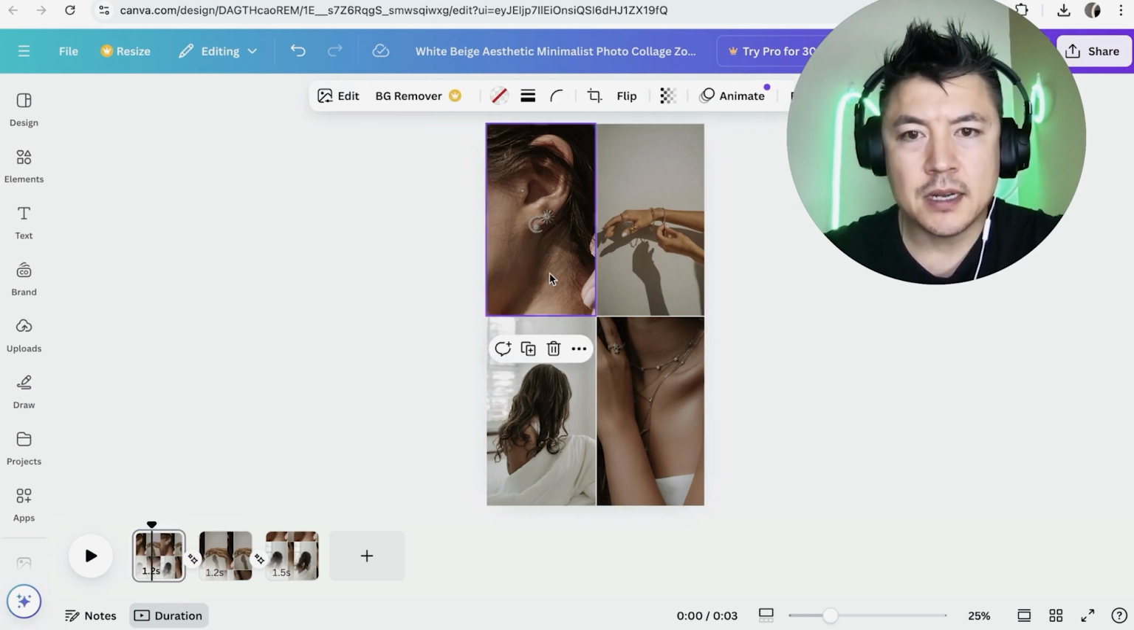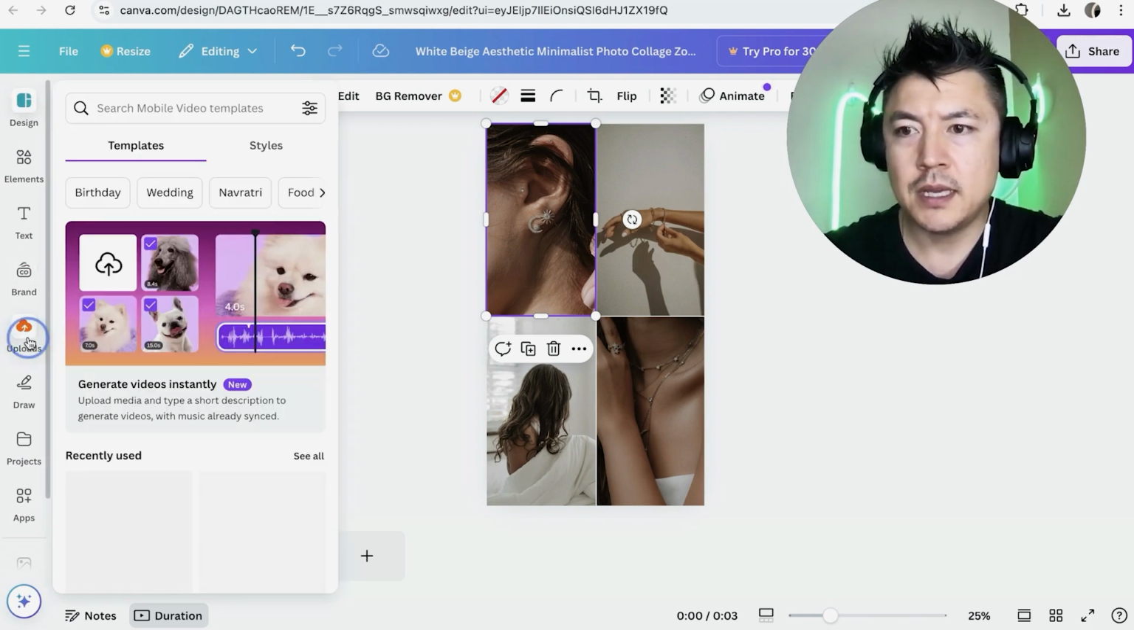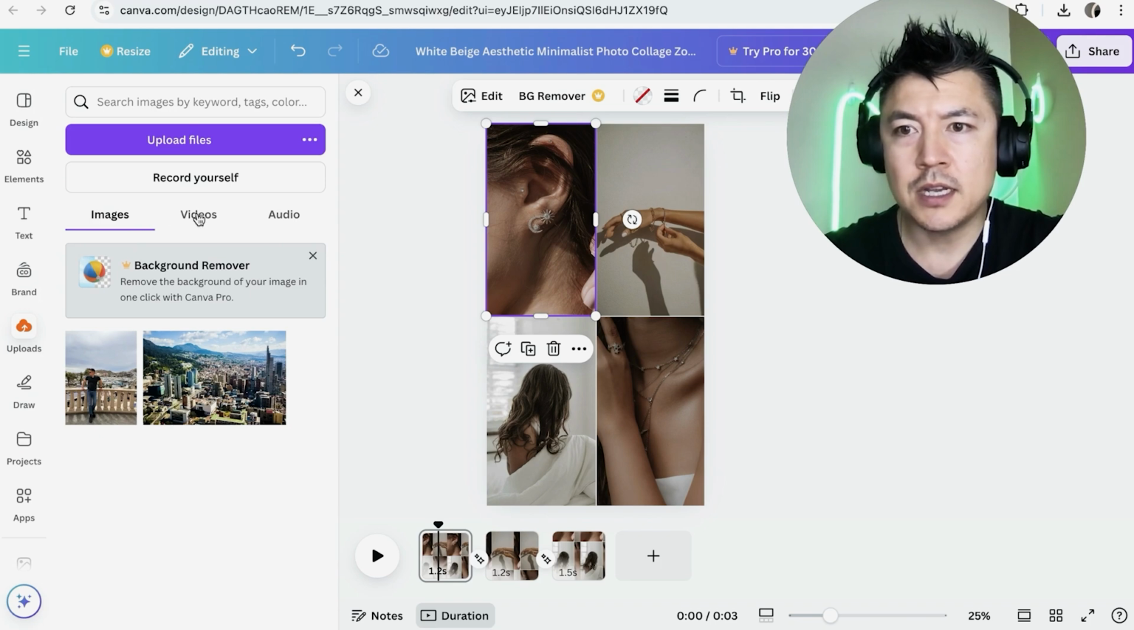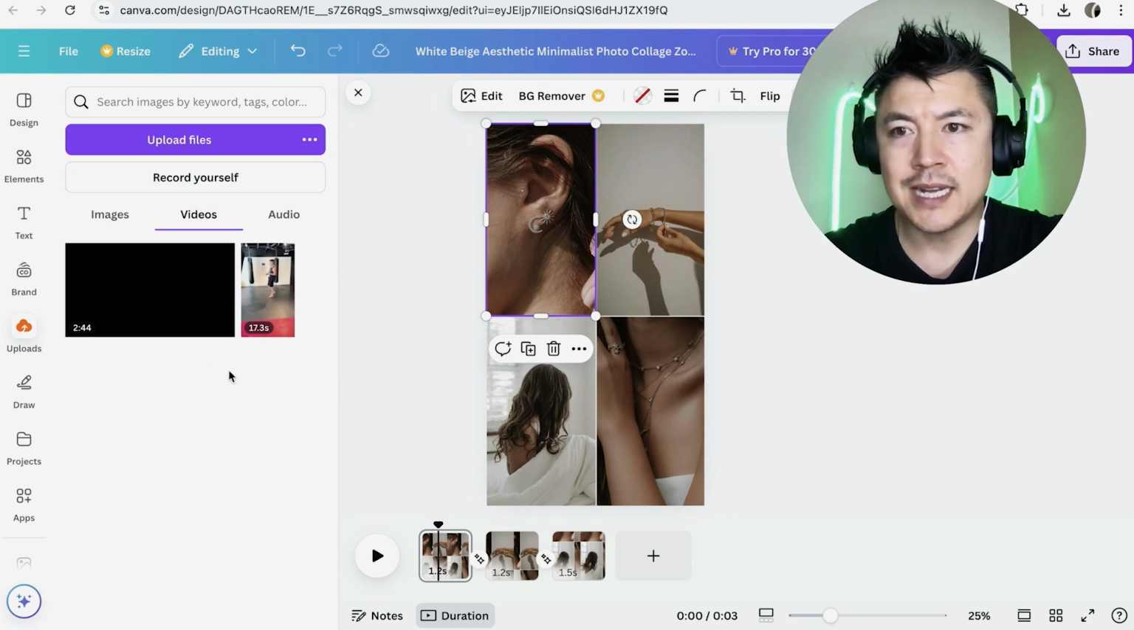And as you can see on this particular template, it has sections for 4 different videos. So obviously this is going to be about a coffee cup. This is not going to be about earrings. So we're going to need to swap out these videos. And how you're going to do that is here on the left, scroll down until you see uploads and click there. And then what you're going to do is click on videos. Okay, now it's going to show all the videos that you've uploaded into your Canva. So if the video that you want to use is not here, just click on upload and then upload the video from your computer into Canva, and then it should show up right here.